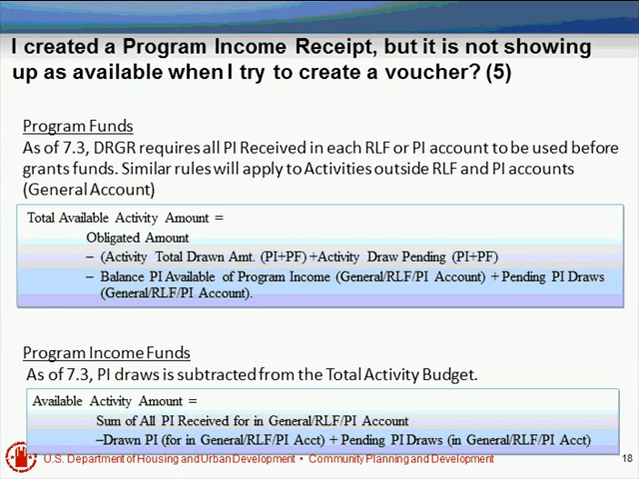So if the issue is the available balance, a lot of times it's going to be that the budget, at the activity level, the total funds obligated minus the total funds drawn, there's not enough difference to make an available amount at the activity level. So, again, it can be very confusing when you're just looking at the voucher, and I encourage everybody to use those available amount calculations to figure out what's going on.